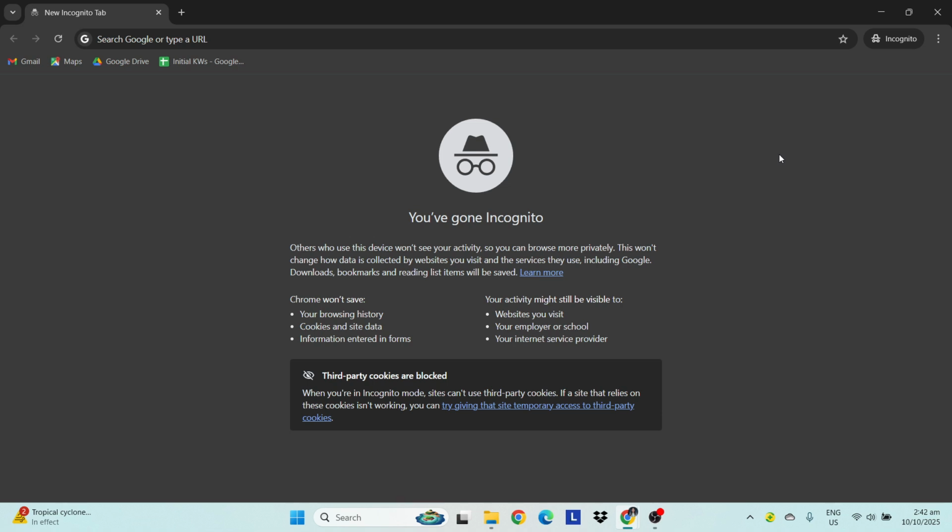What makes this feature stand out is its approach to privacy. When you're in incognito, Google Chrome does not save your browsing history, meaning any websites you visit will not show up in your history log. Additionally, cookies and site data aren't stored, so you won't have these sites tracking your browsing behavior as they normally would on a regular window.